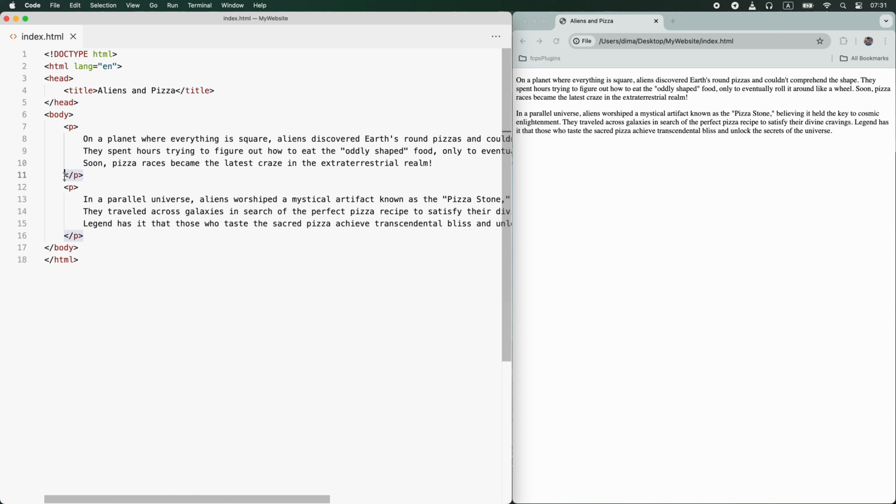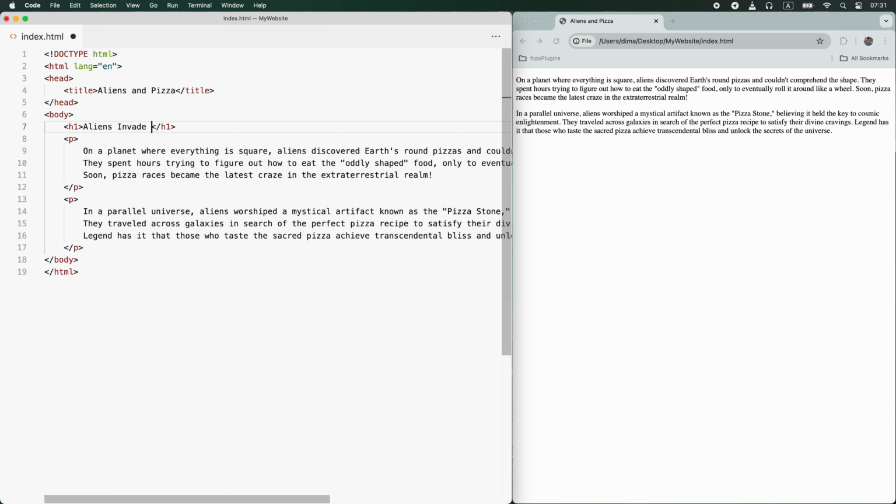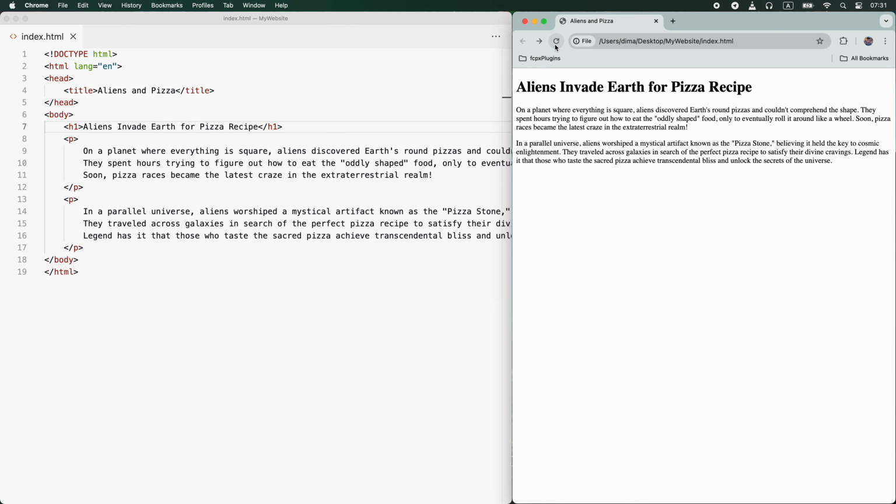Next, for the structure, we have the heading elements. Let's add the H1 heading element. For that, I'll add an opening H1 tag, and VS Code automatically adds the closing tag. For the content, I'll write: Aliens invade Earth for pizza recipe. There you have it. H1 is the most important heading, often used as the main title of your page.